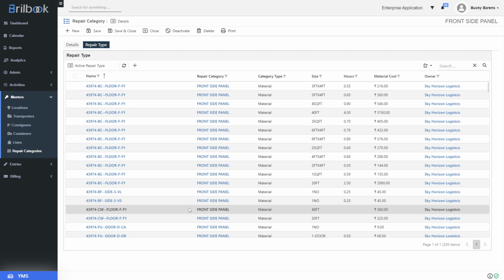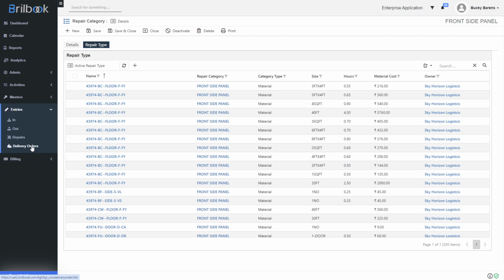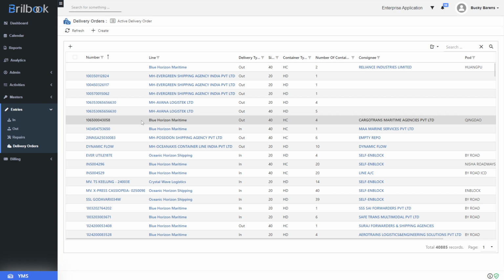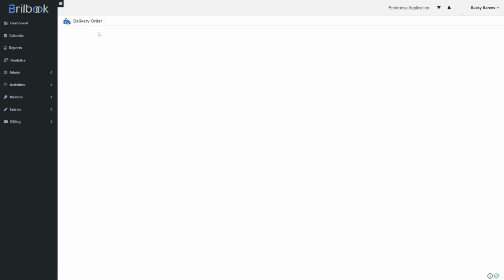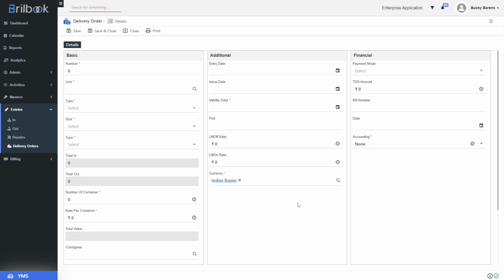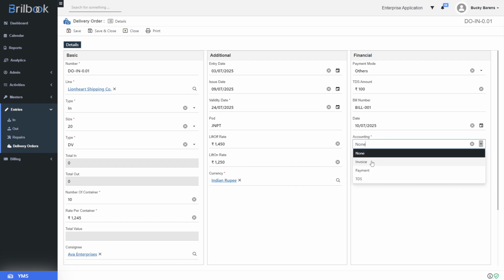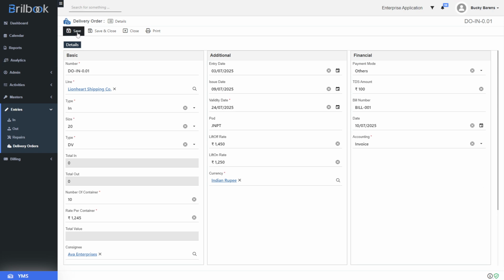Now we move to the MNR process. So we navigate to delivery orders in the entries menu group. Now we create a delivery order for container gating by using the create button. Now I am going to fill required details for the delivery order. As you can see, I have filled details in the basic, additional and financial sections. Here you can see an option list for accounting which is used for creation of LoLo billing. Now we save the delivery order record and move to the get in process.